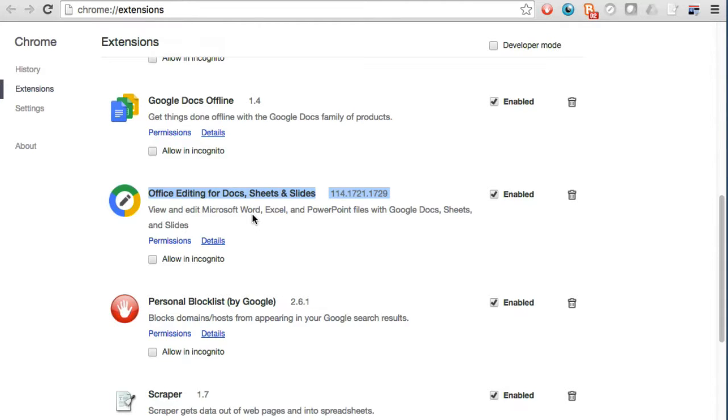If you don't see this in your list of extensions, just Google this, Office Editing for Docs, Sheets, and Slides, or Google Office Compatibility Mode, and then install the extension in Chrome. This extension will not work in Firefox, Internet Explorer, etc.